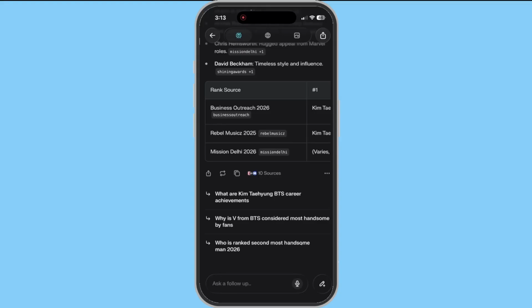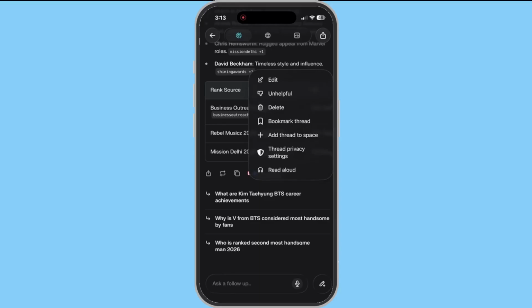Now look toward the bottom right of the screen and tap the three dots. This menu is where Perplexity groups extra options you might want to use after reviewing a response. It's designed to keep the main screen simple while still giving you quick access to advanced controls when you need them. Even if you don't use these options right now, it's useful to know where they are so you can come back to them later.